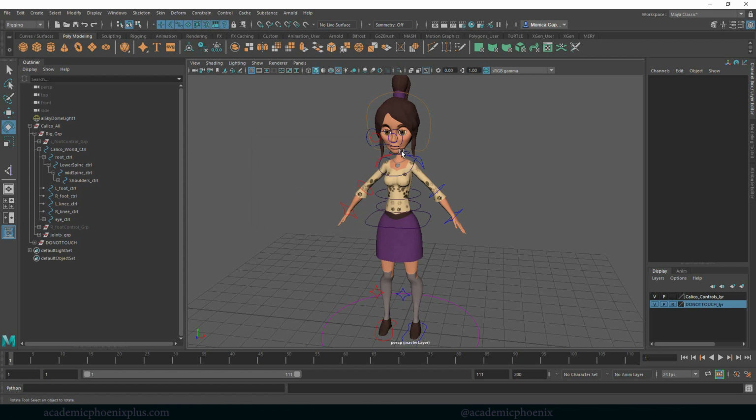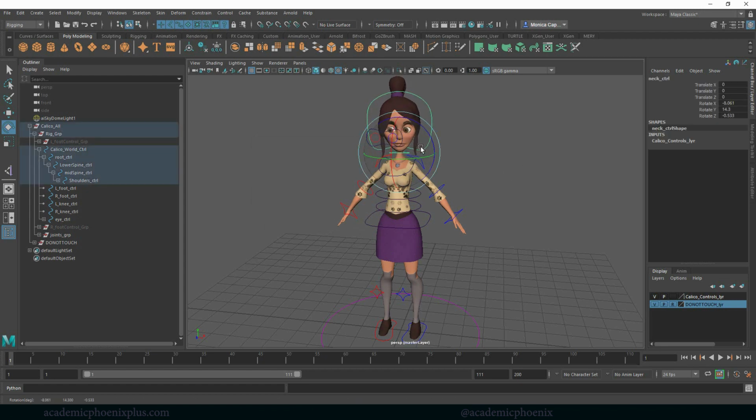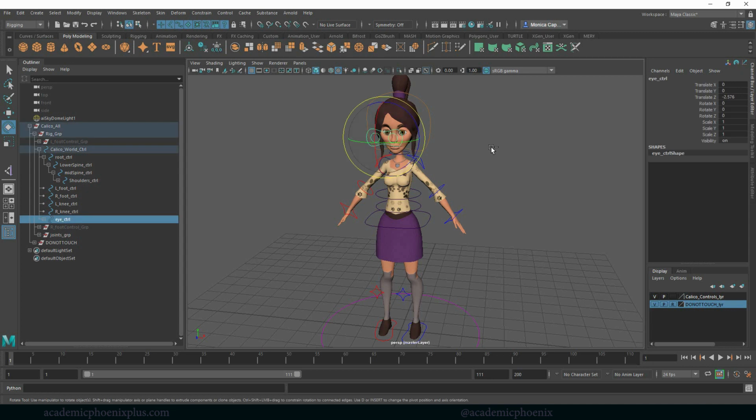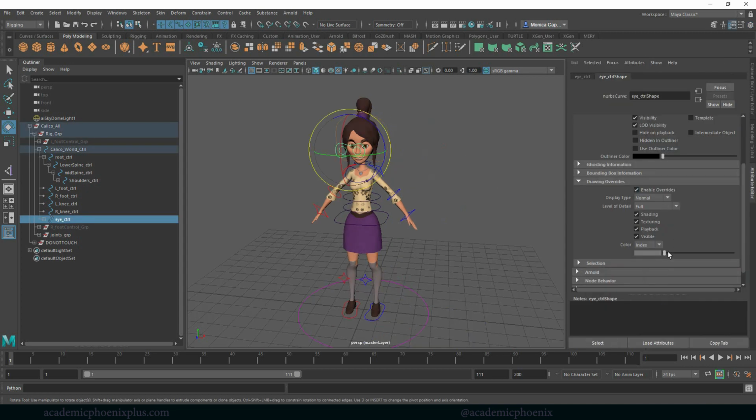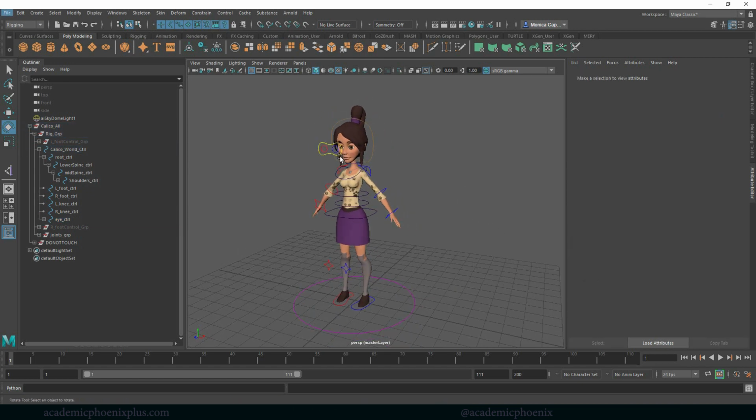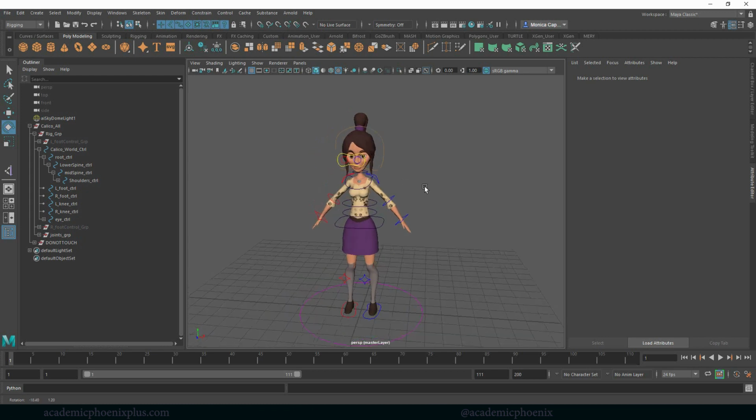Okay. Let's see. We got the neck. That's looking good. We got the head. We got the eye control, which is bugging me. Let's change it to a different color. Maybe yellow. Is it too crazy to do yellow? At least you can see it. Anyway, feel free. Artist choice.